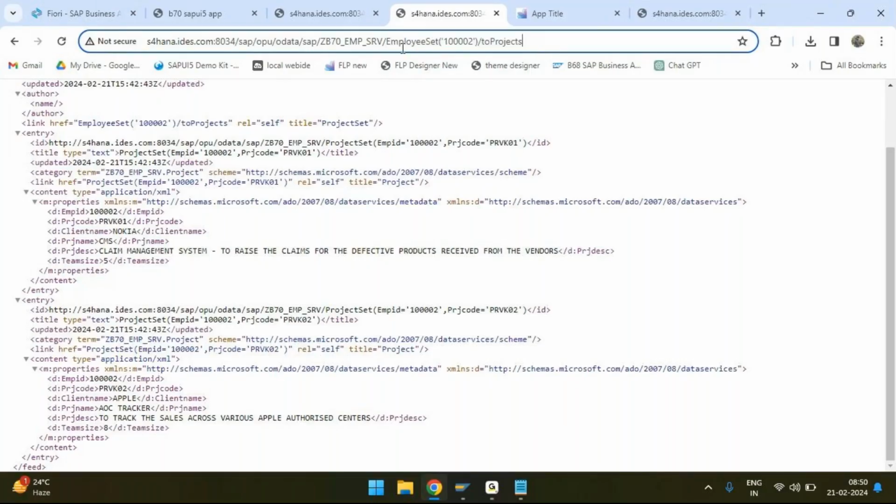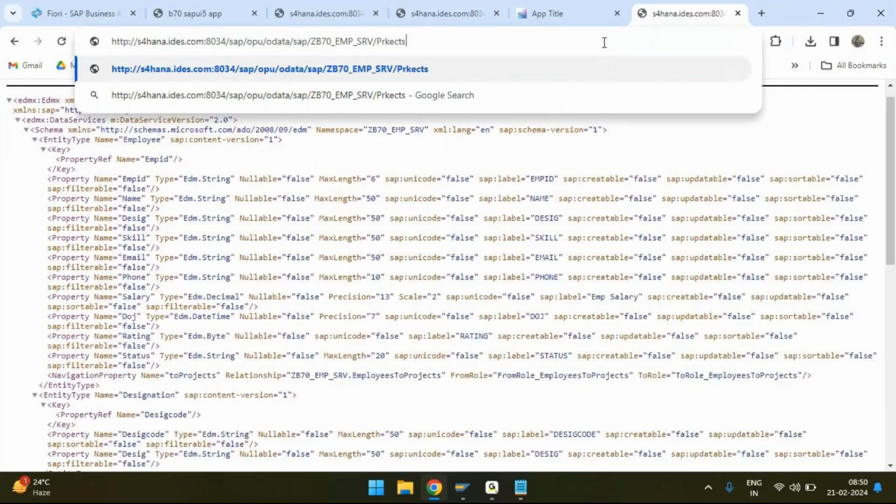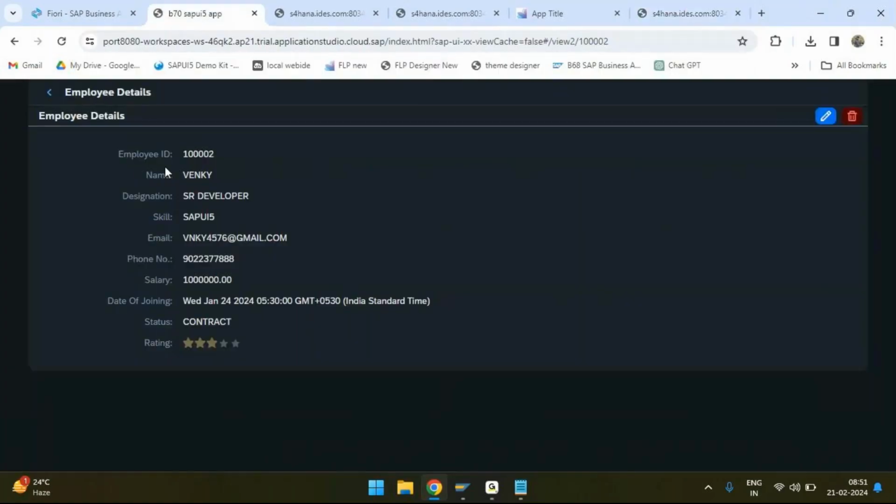But if you go with the previous URL, that is project set, you can also go with this URL, that is project set $filter equals EMP ID equals 100001. Like this also you can get the data. But this is totally a different URL altogether. So in your second view, if you want to get the employee data and the project data, you need to hit two different OData service URLs.